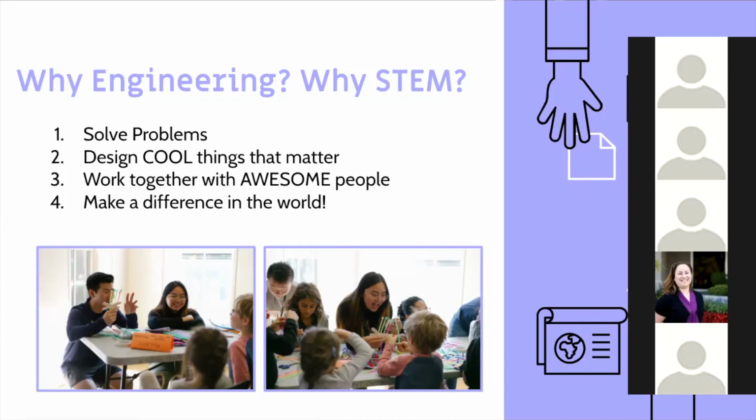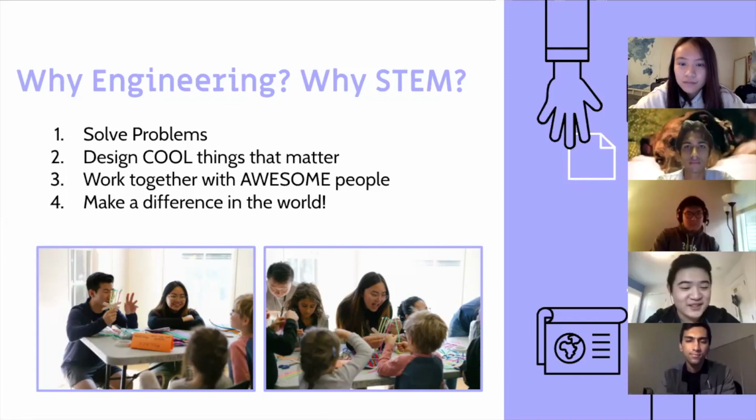STEM also gives us the chance to work with awesome people. The 6 other Beam friends in this Zoom call with me, I've been able to meet them through this organization that so highly prioritizes STEM and giving such experiences to other kids in our community. I'm really blessed to have met them and to be working with them today. And STEM allows us to make a difference in the world.